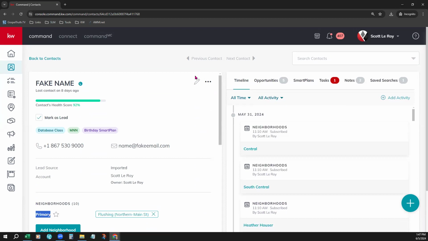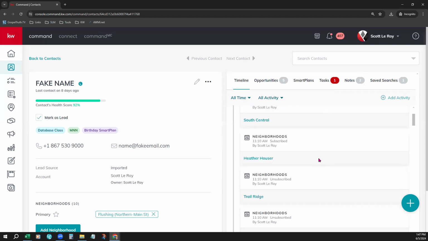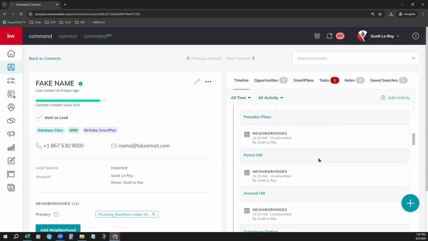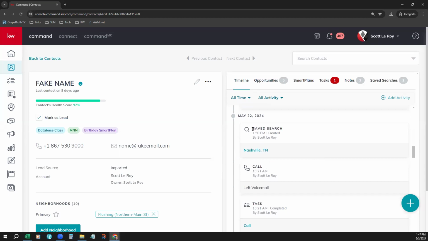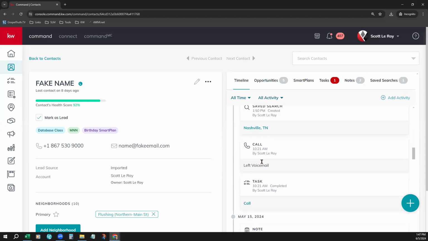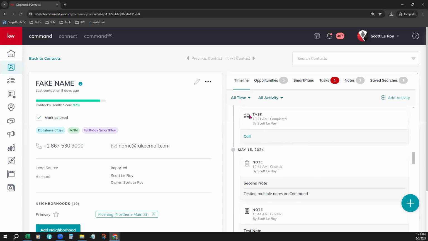You do have a pencil to edit and 3 dots with a few other options. And on the right-hand side, you'll notice more options as well. This is your timeline for this contact, showing you all different activities that they've done. Like we've added neighborhoods to them. We scroll down a little further. You can see a saved search was created. We called them and left a voicemail. We completed a task for them, and so on.